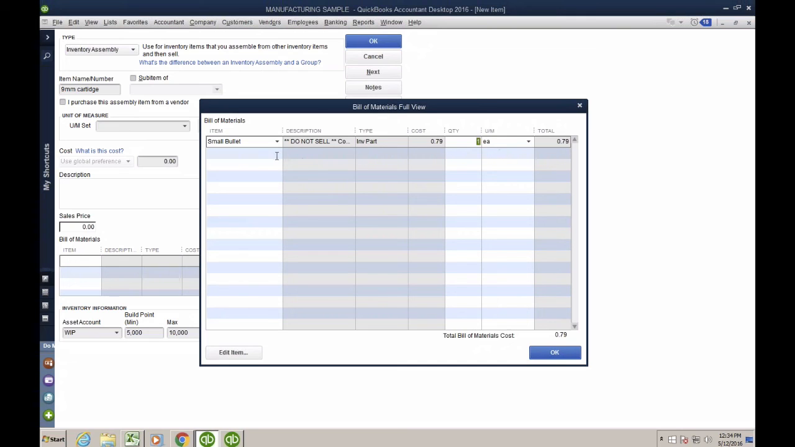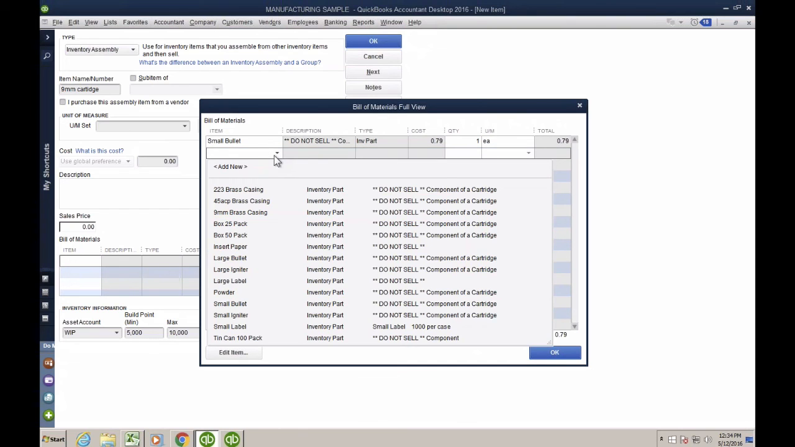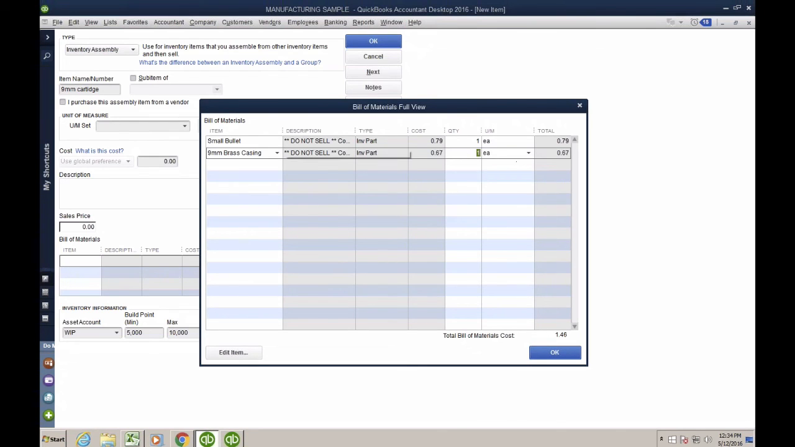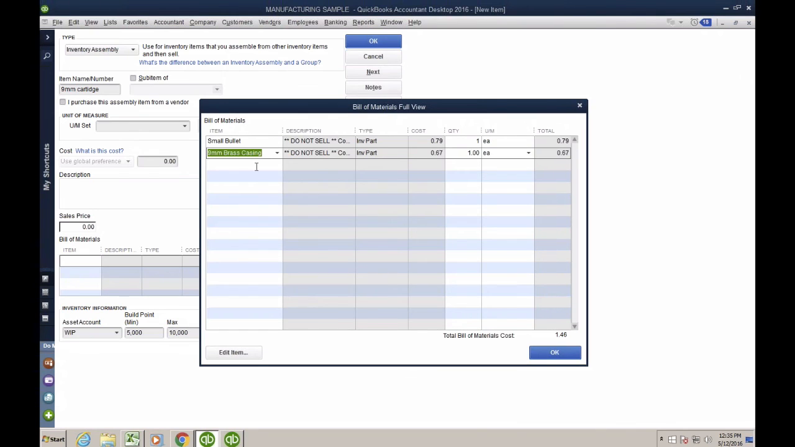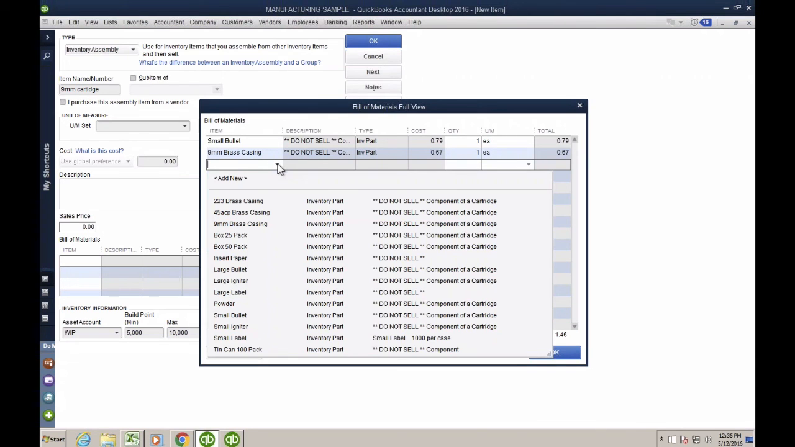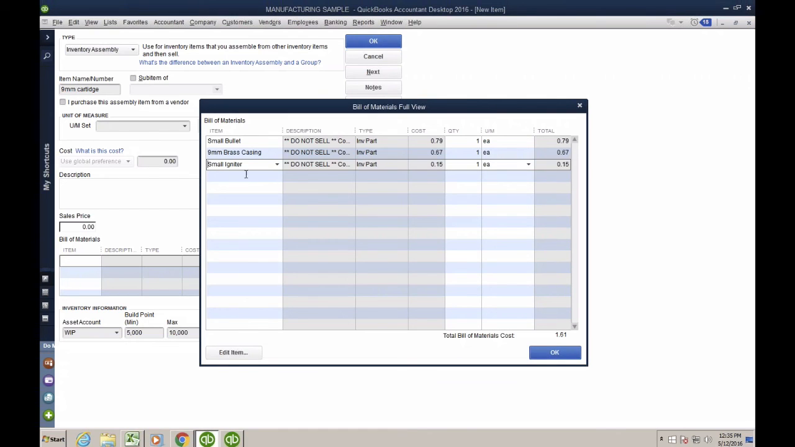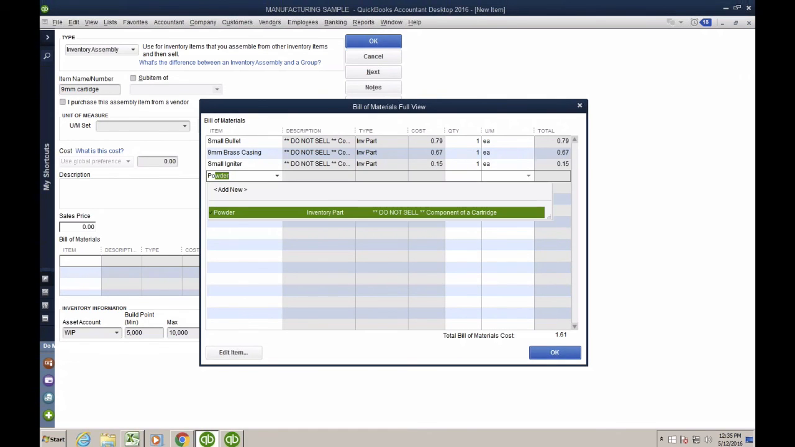There's just 1 per cartridge. And then we're going to click here on the 9mm brass casing, and that's going to have 1. And notice I have different casings based on the size of the bullet. Then I'm going to do the igniter or the primer. This is the primer. And then I'm going to do the powder. So I'm going to put here powder.